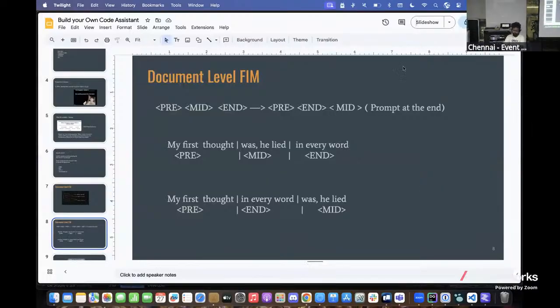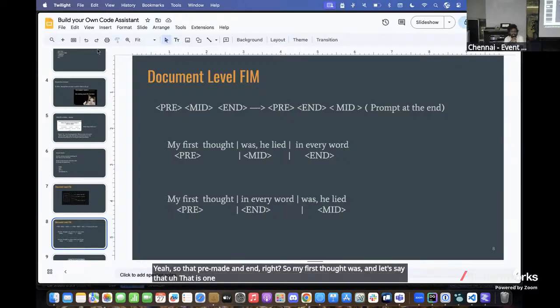Yeah, so that prefix, middle, and end. My first thought was, let's say there is one paragraph for each prefix, middle, and end. This is an example for visualizing. If it is encoded, it will be a different one.